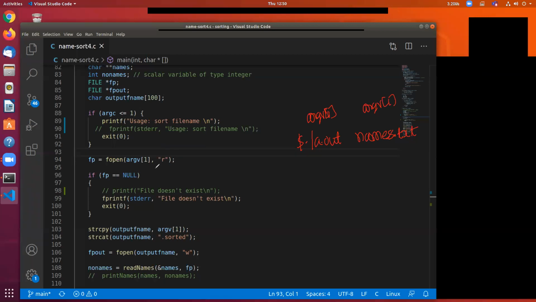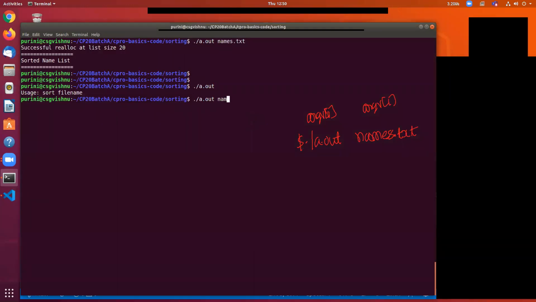On line number 24, we are reading this file in a read-only mode, and if no such file exists, the file pointer will be equal to null. In which case, we print saying that the file doesn't exist. So there is no file called names2.txt, and when I press that, it says the file doesn't exist.